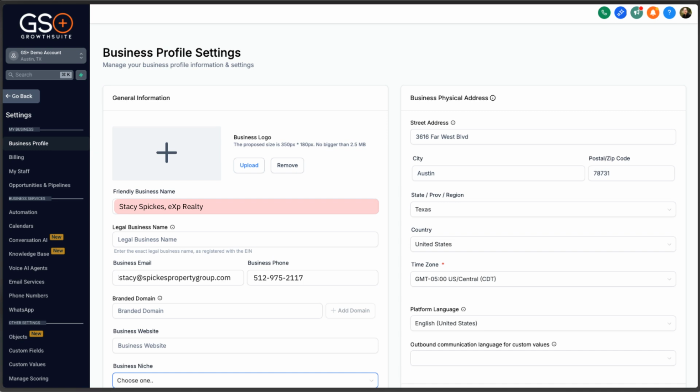Since this field automatically populates across funnels, websites, and email templates in GS Plus, we suggest removing the 's account and replacing with a comma, and then eXp Realty. Feel free to enter your team name here as well. For the legal business name, you can skip this step, at least for now.